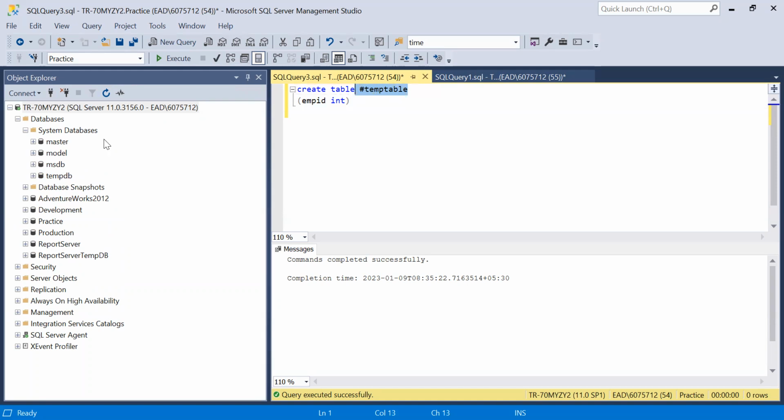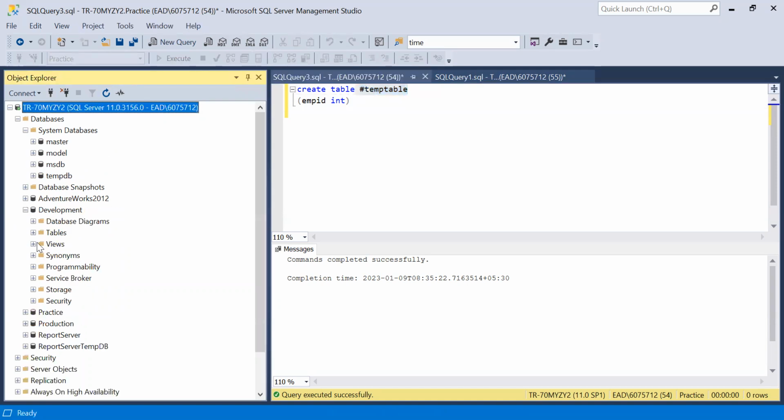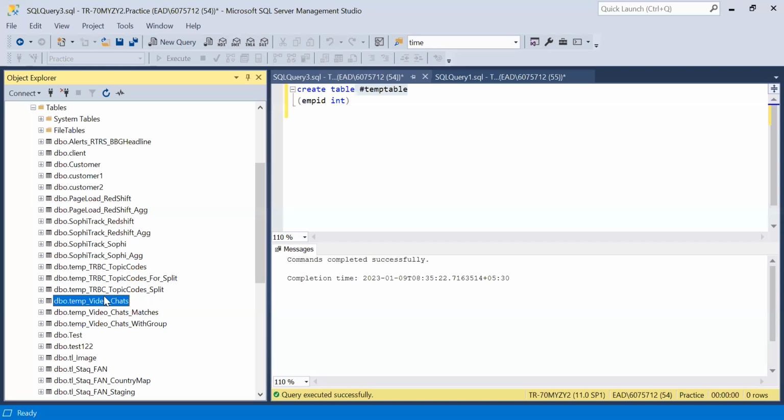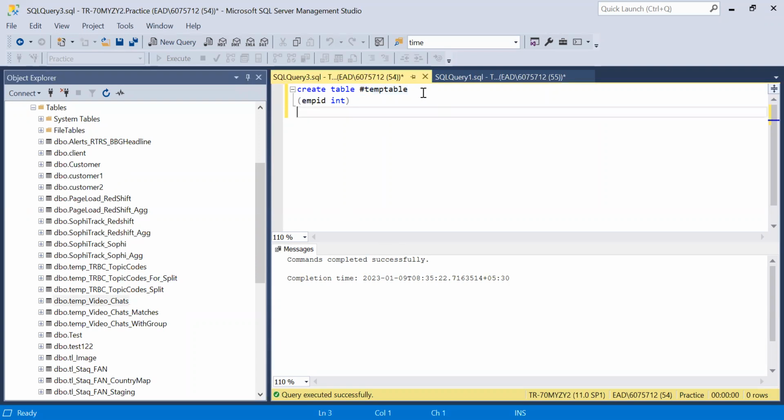It will not be just like how we have table names here. They'll add some weird characters before the table name, and at the end you can see the small table name. So we have two types of temp tables. One is the local temp table, and another one is the global temp table.